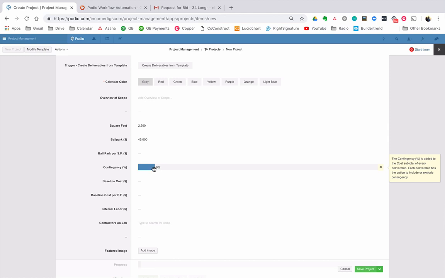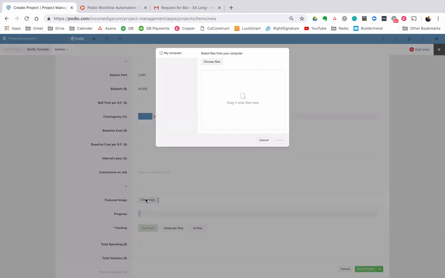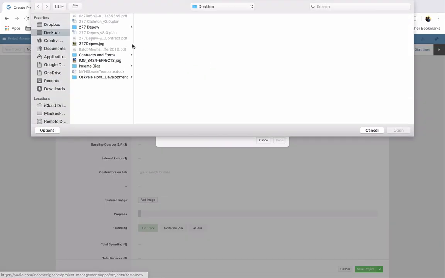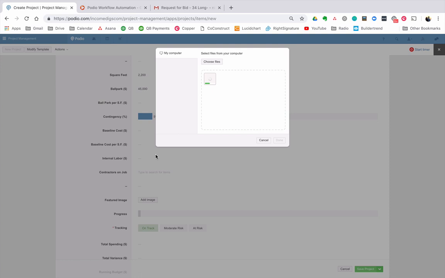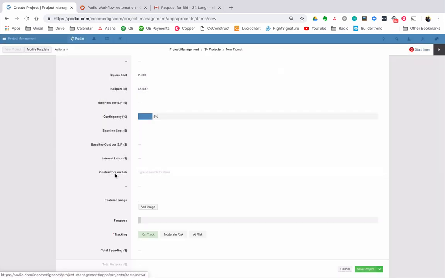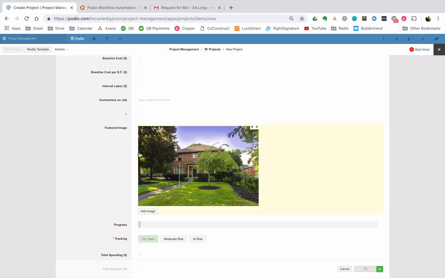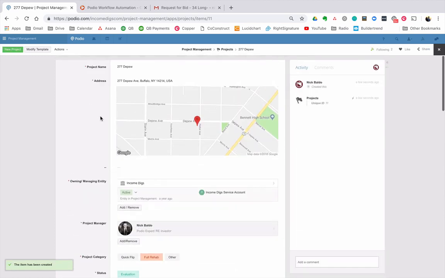Give the project a 5% contingency. I'll add a featured image. All right, and this is just something that shows up in our badge view. And let's do that for now. So we got this new project. Okay, now automatically when the project gets created, the budgets will be created in the background. Okay, so those budgets, you don't have to worry about creating those.